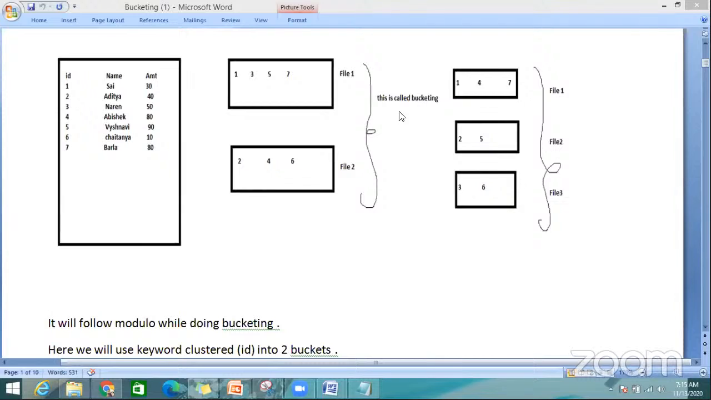Suppose you have 10,000 records, depending upon the number of buckets, the remainders will decide which records go to each file. Choosing the number of buckets I will tell you later. It is a kind of trial and error. The modulo is based on some column, mainly the primary key column, the ID. Mostly they will take ID.